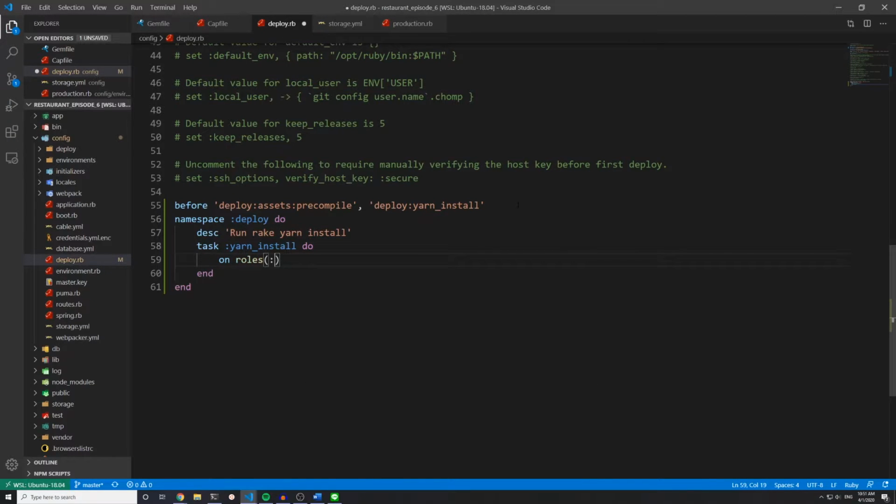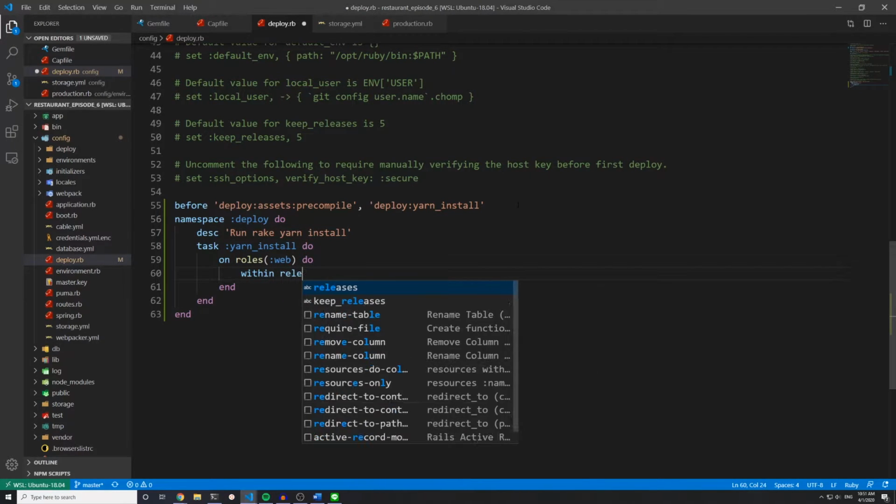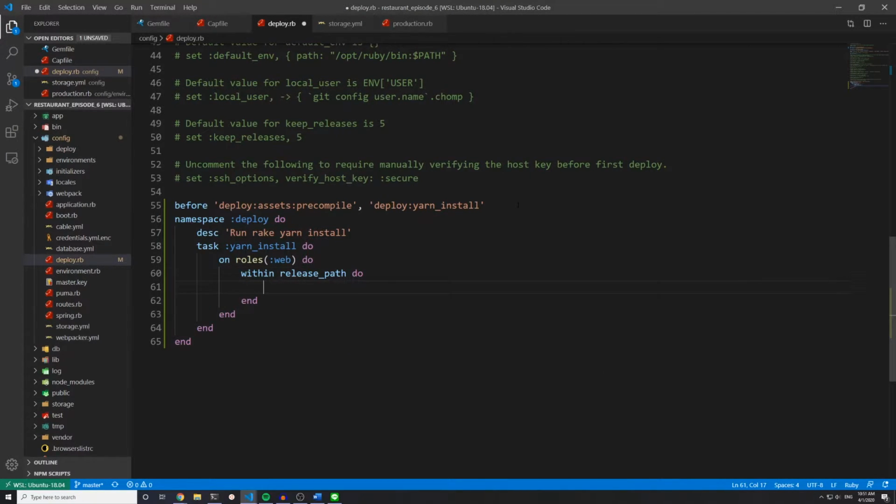On roles web, do. Within release_path, do. Execute cd release_path and yarn install --silent --no-progress --no-audit --no-optional. And now we should be good to save this.